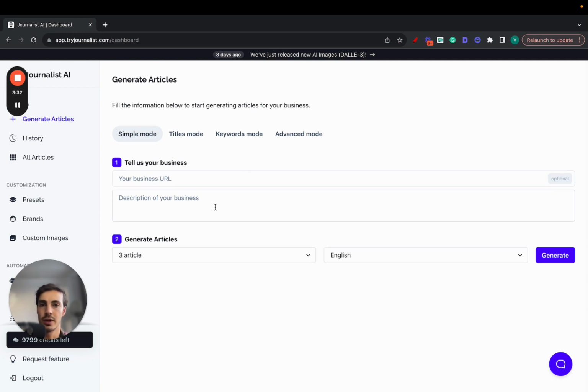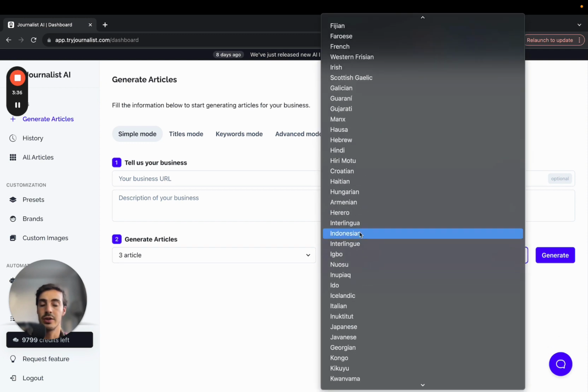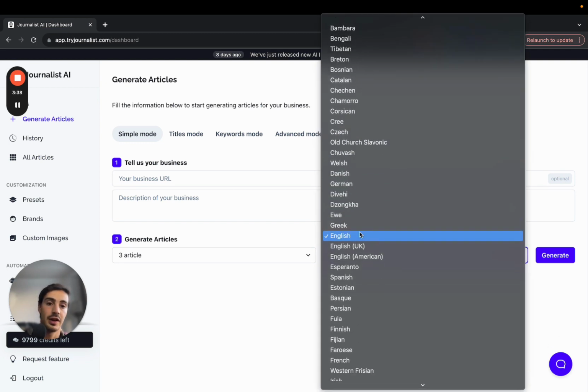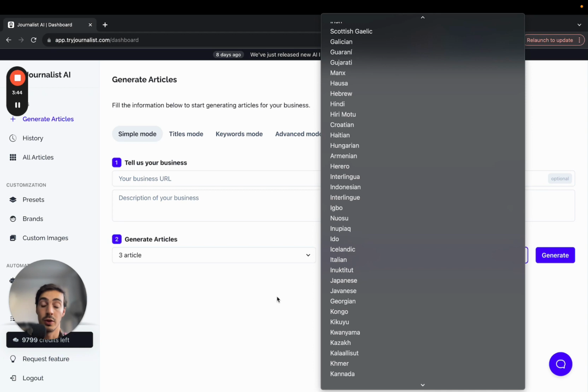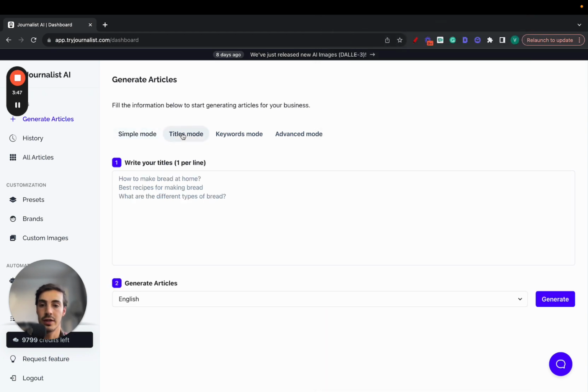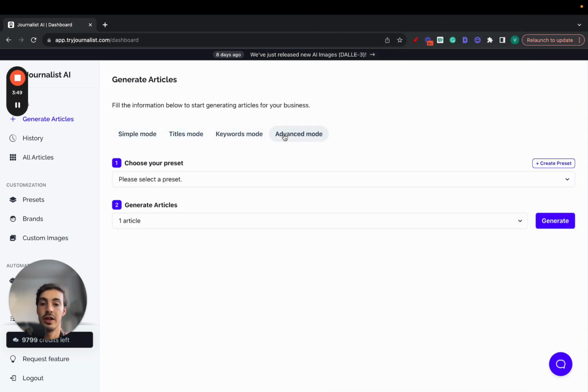Now, I won't go over these ones because I have videos just going over these ones, but one thing I want to cover is that you can produce content in over 150 different languages, meaning if you're targeting the international markets, you can leverage this AI tool to produce content to target those locations. Now, again, I won't go over this or this one. We'll just skip to the advanced mode.